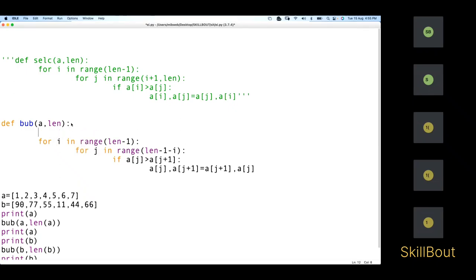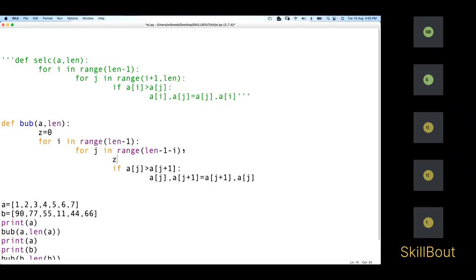I'll take one variable called z, z is equal to 0. Now each time when z comes here, I'll just increment it, okay? Each time when z comes here, z is equal to z plus 1, I'll write it, okay?